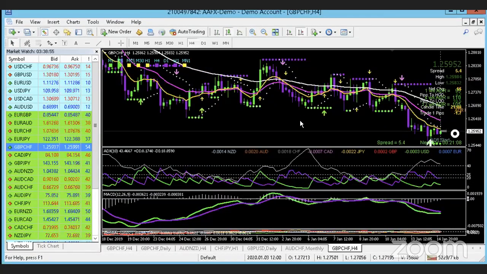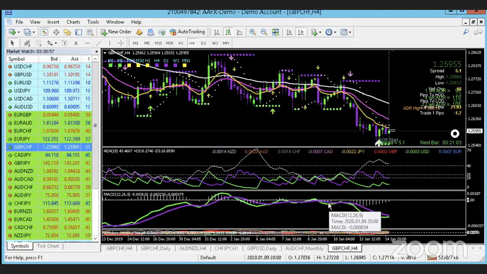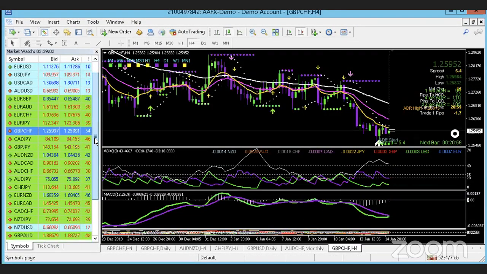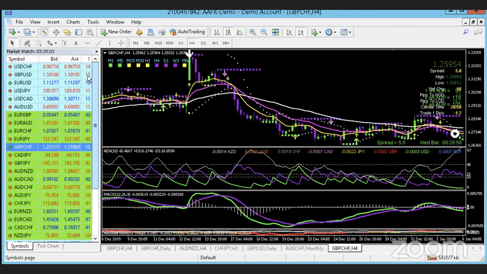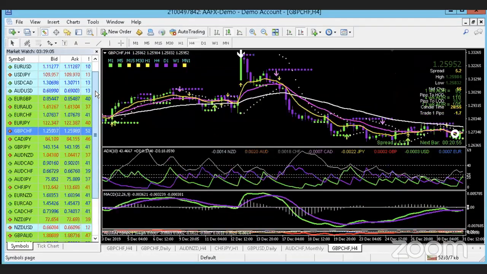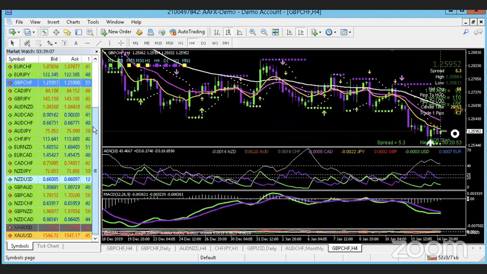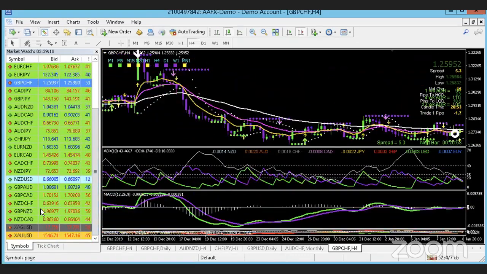Can we do the pound NZD? Maybe. Let's see. I signed into a demo account, which I don't do too often, so all my things are out of order. Let's see.